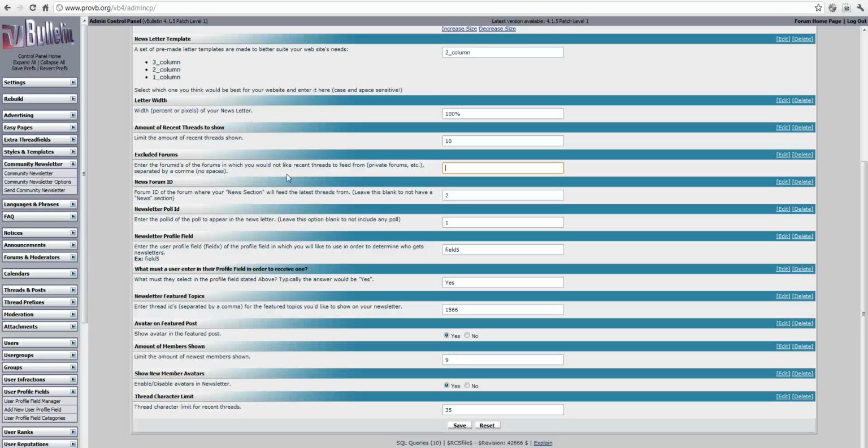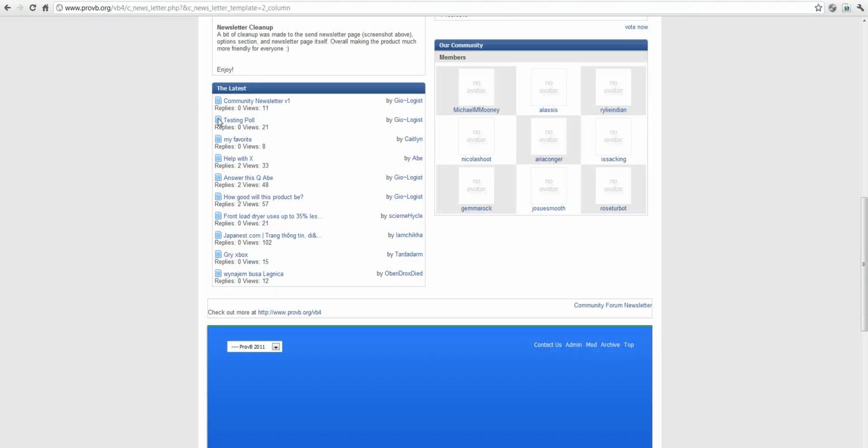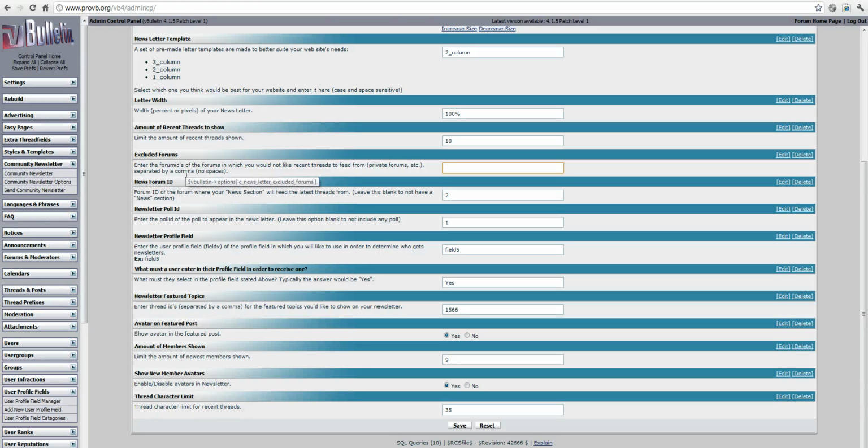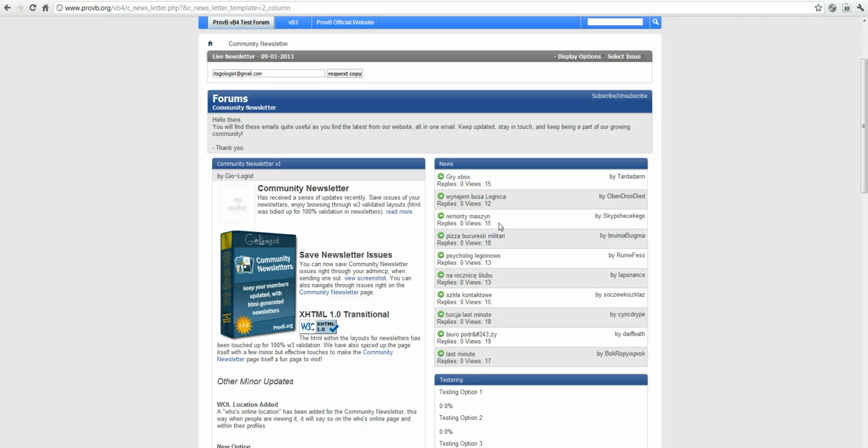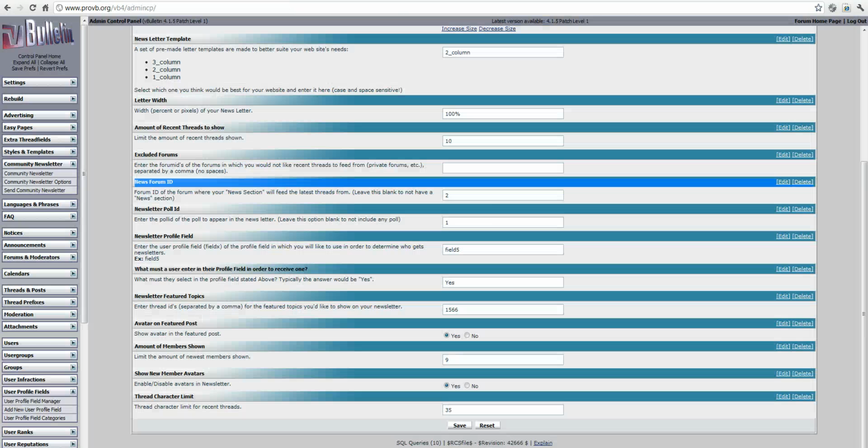It's just a matter of making sure you limit it so that actual data that they can access, that everyone can access, is what's being shown. Now, the news forum ID is just simply the forum in which this box comes from. You pick one forum, you enter the ID, and it pulls the latest threads from that forum.